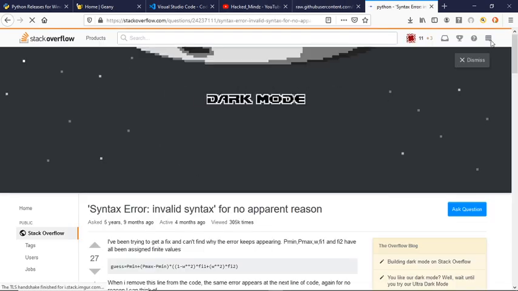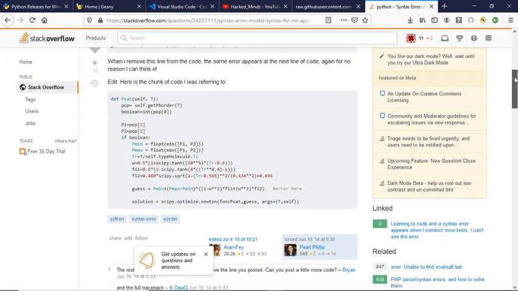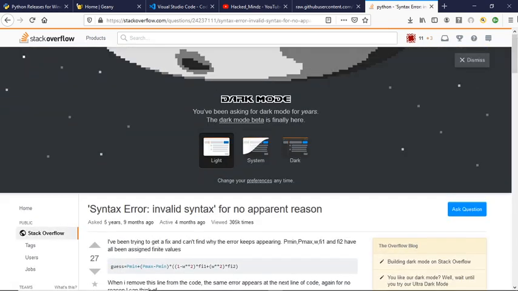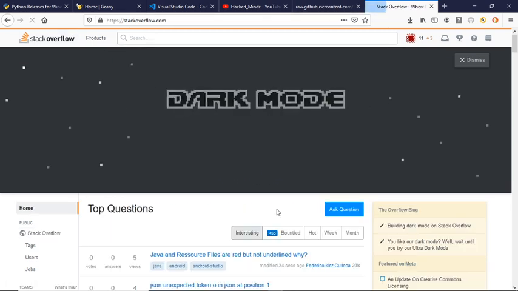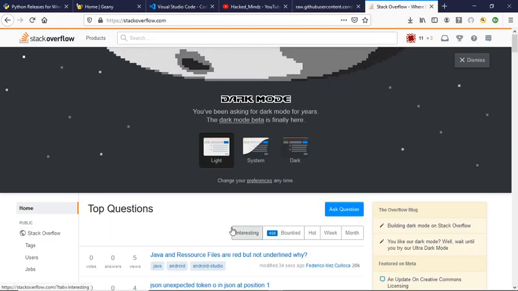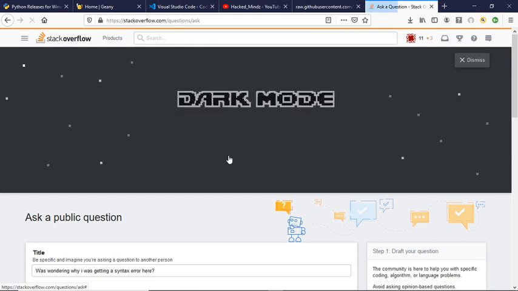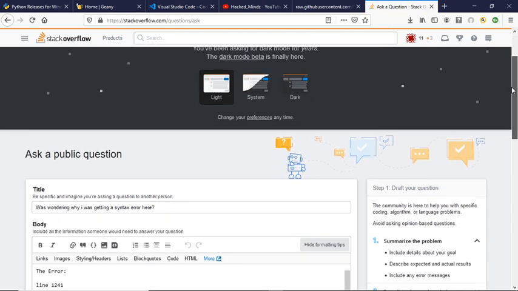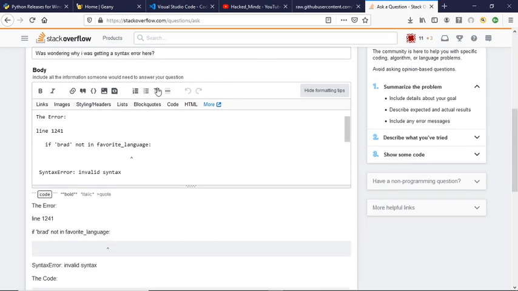Now, okay, so here's Stack Overflow. This is where I usually find all my answers. You can post questions and stuff like that. So if you ever have any questions as far as when you're coding, you just ask a question, and then it would let you produce your code and stuff like that. See how it automatically induces my code.